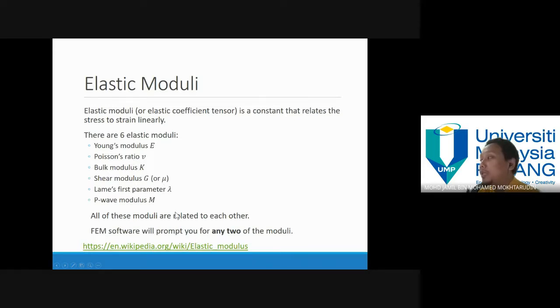So basically, we only need any two of these moduli. For example, if we have shear modulus and Poisson's ratio, then we can know the other things like E, K, lambda, and M. We only need to know two of these six, we don't need all six, because the formula to calculate the other moduli depends only on two elastic moduli. For example, if you have E and nu, you can get K, G, lambda, and M by using the formula. You can refer to Wikipedia, but in our course, we don't need to know the formula. Okay?